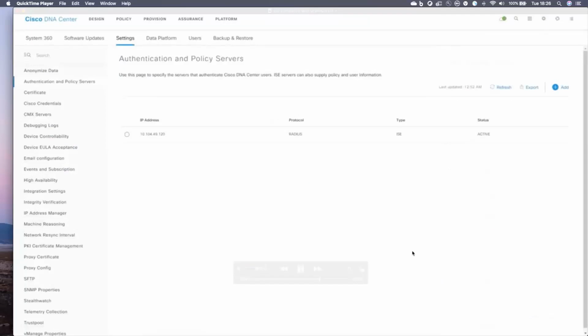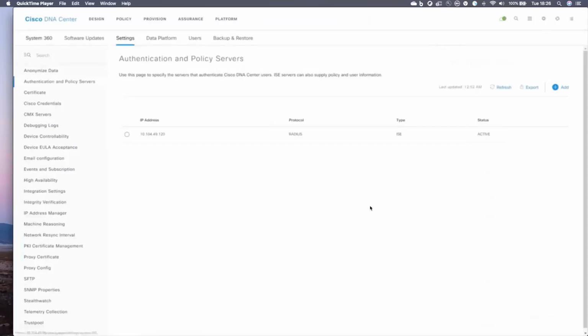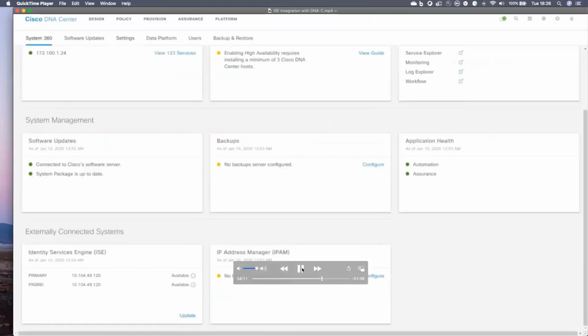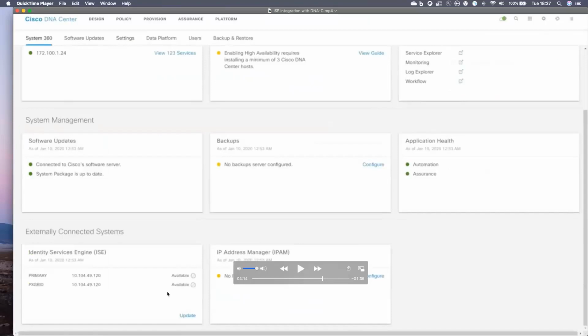And when status is active, we are able to do a few checks. First, we can check on DNA Center on System 360 if our nodes are showing. As you can see here on the left, we only have one node, so it identifies primary and pxGrid. Both are available. They are healthy. We have everything set in place.